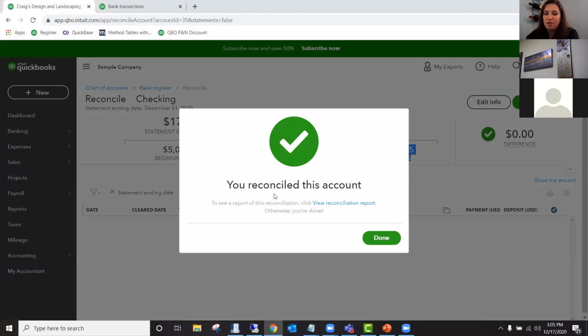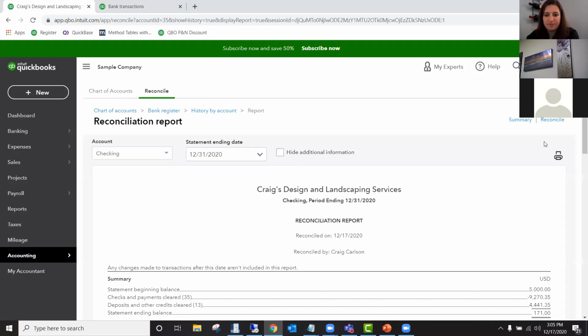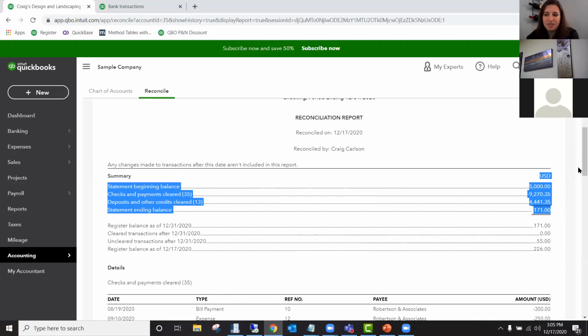And we'll get a little, you've reconciled this account. We can view a reconciliation report if we'd like, or just select the option to be done. Let's select View Reconciliation Report just so you can see what that looks like. Okay, and our reconciliation report is going to mimic the bank in many ways. At the top, you're going to see a summary of what happened this period.